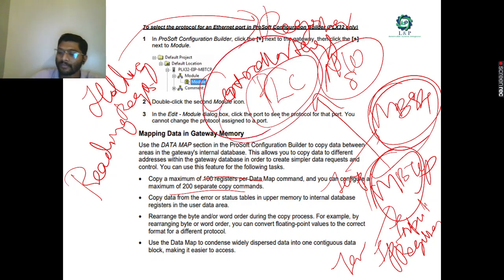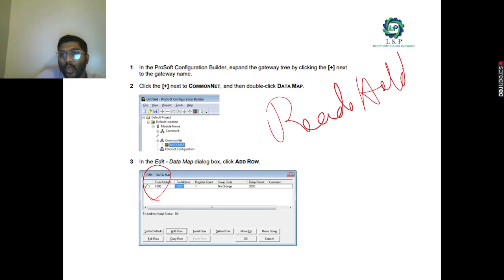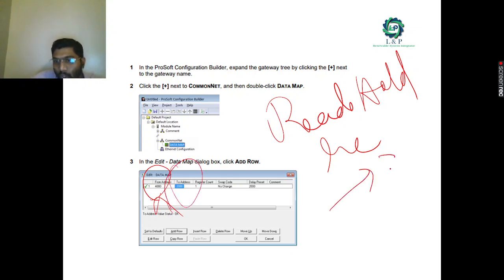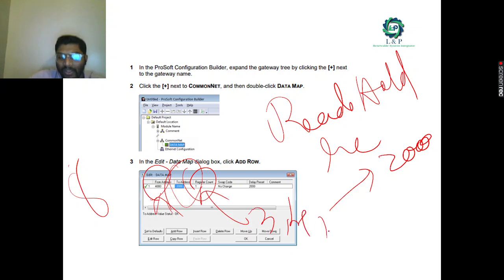As I told earlier, in the data maps you need to provide from which address you're going to read. For example, the read hold register is going to be 4000. That address you need to provide here, and then the address to which you're going to assign it. So that is the data map: from 4000, please move it to register number 2000. How many counts? It can be 1, 2, 3. Say, for example, you might be getting 8 values; then in the register count you can increase it to 3, 4, 5, based on the concerned equipment.